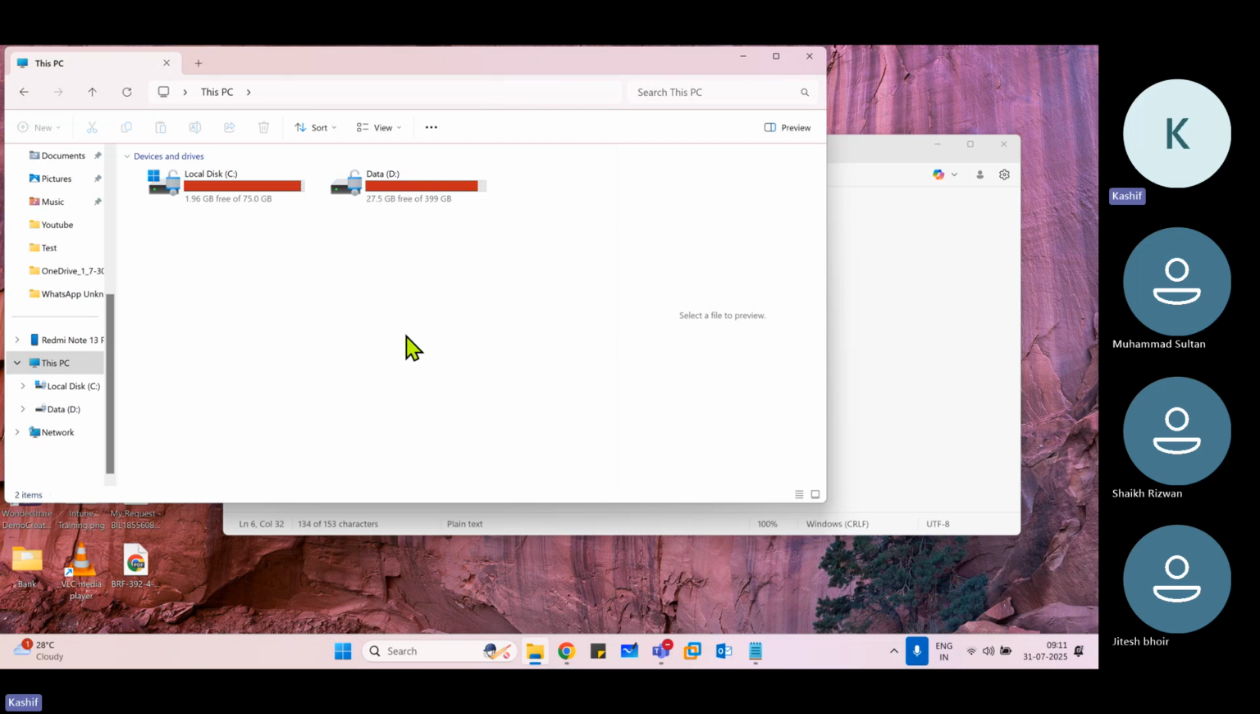Is that clear, everyone? Yes, on any drive, Kashif. If you have it on the C drive, the operating system drive, then it's better. If you don't, any drive is okay. Is my voice clear? Any background noise? No, it is clear as of now. Okay, good.